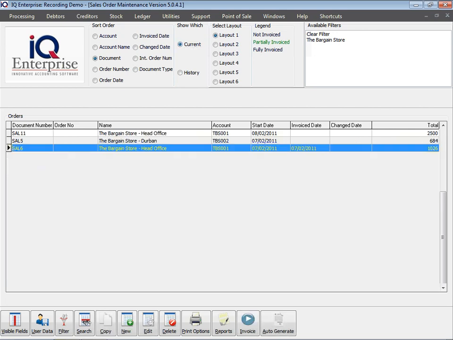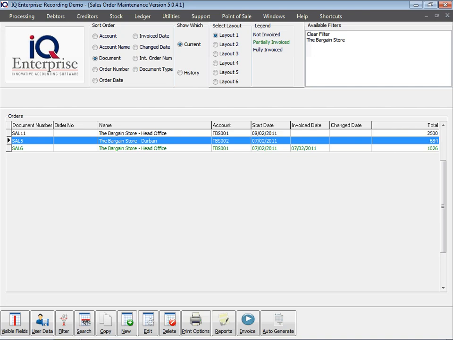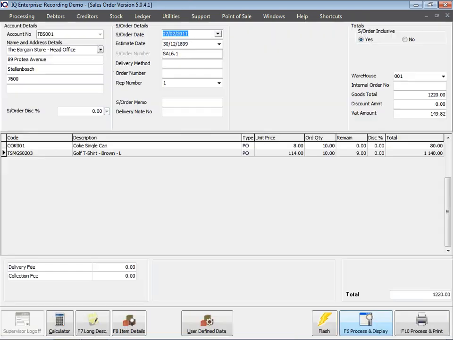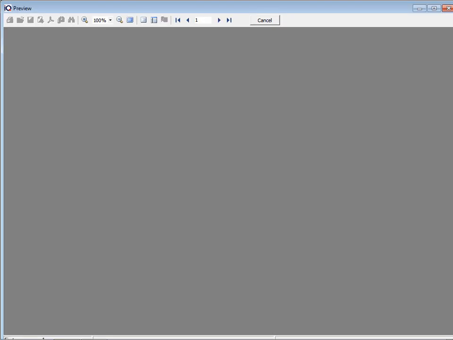If you've got a sales order showing up in green, and I edit this, you will see that it was invoiced. There's an invoice date, but I've got an amount here that remains, which means at the time that I originally invoiced this sales order, I didn't have all the quantities available. So now I can take this sales order again and I can invoice it separately. Just want to close my sales order.